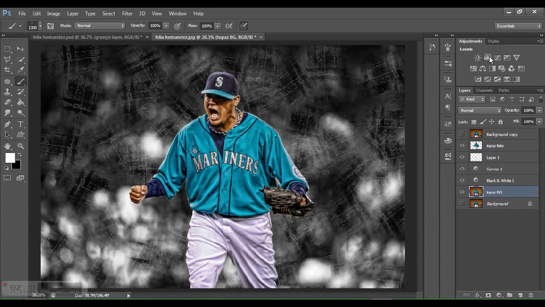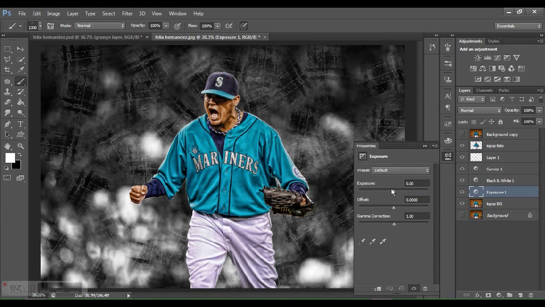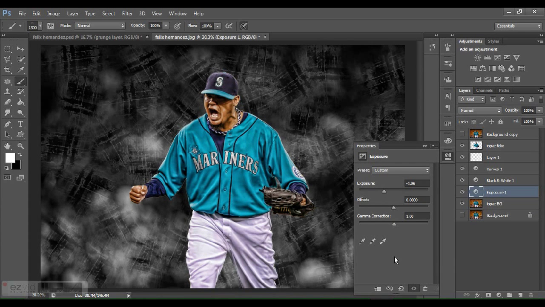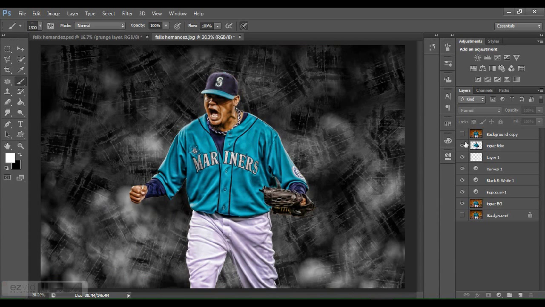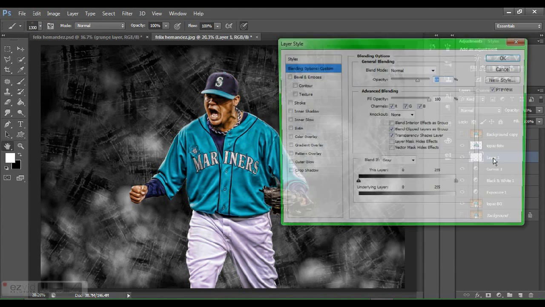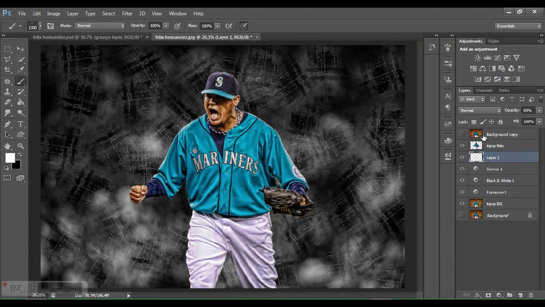Okay. Go back to this topaz background. Let's see, what did I want? Not curves, exposure. So let's do that. That looks good enough. And then once again, you can check your background copy and see how far you've come so far. Okay, next we're going to go back up to this layer. Let's rename this. Just double click and we'll name this grunge.